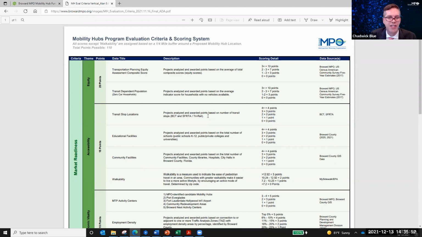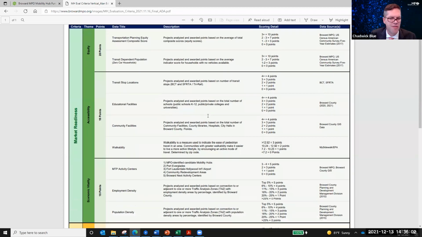Very similar again to CSLIP. There's overlap. There's sections that are very different, but there is overlap too. So if you're familiar with that process, it shouldn't be that much different.